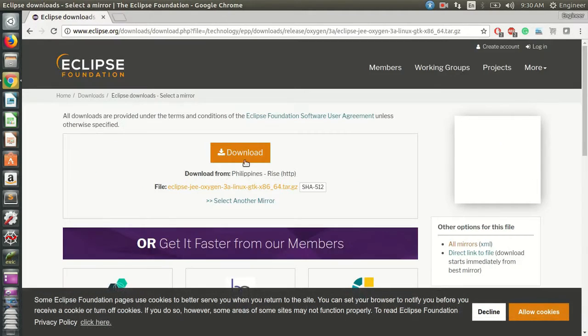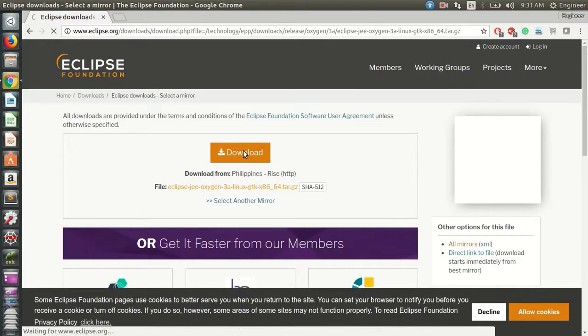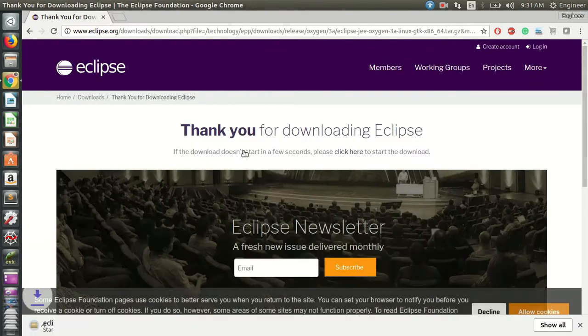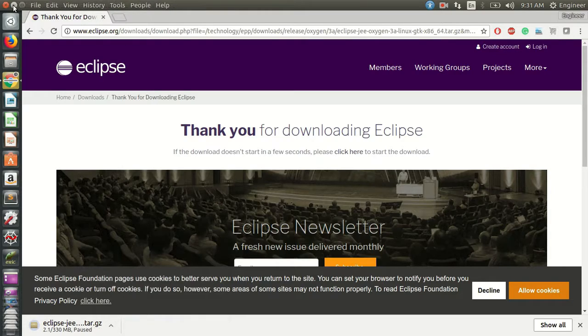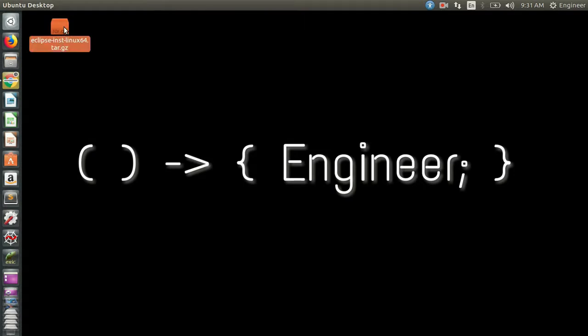This will give you a download button. Just simply click this download button and your installation will get started, but I will not download now because I have already downloaded, just to save time. So let me go to the downloaded folder. Yeah, this is the tar file which you will be downloading from the Eclipse site.